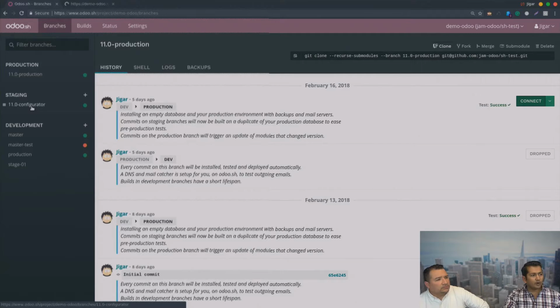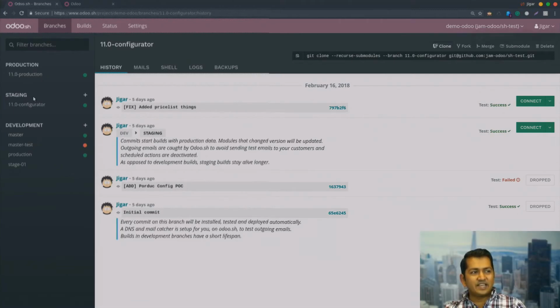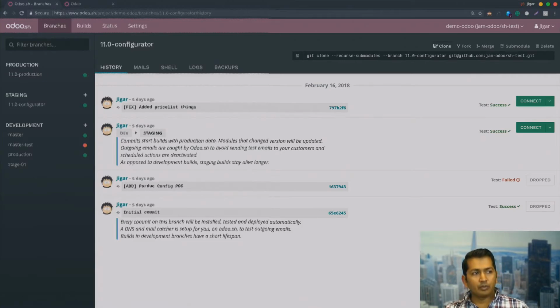So what is staging then? Staging is a branch that sits between production and development, and staging is a duplicate of the production. Every time you have a staging branch, it actually makes a duplicate of the production, and then you can go and install your custom apps that are on that branch. It is a duplicate of the production, but the difference is that in the staging branch you cannot send emails outside. All your emails will be caught by the mail catcher.